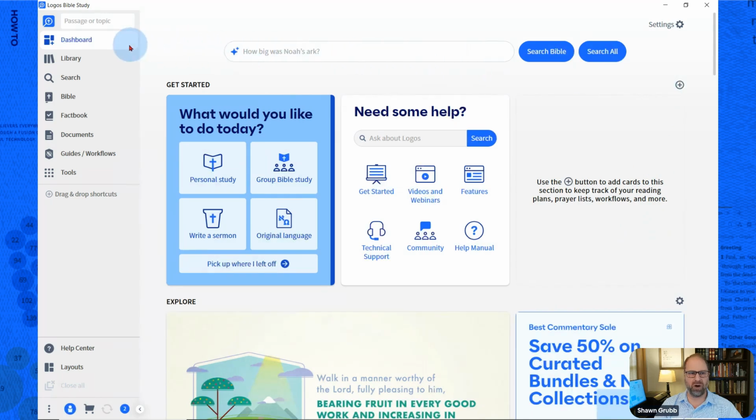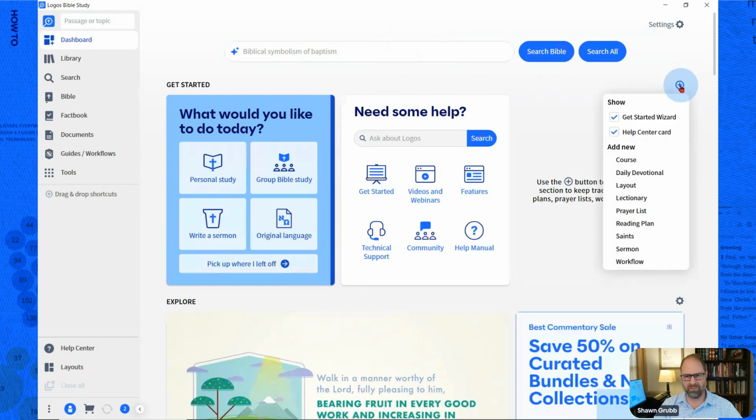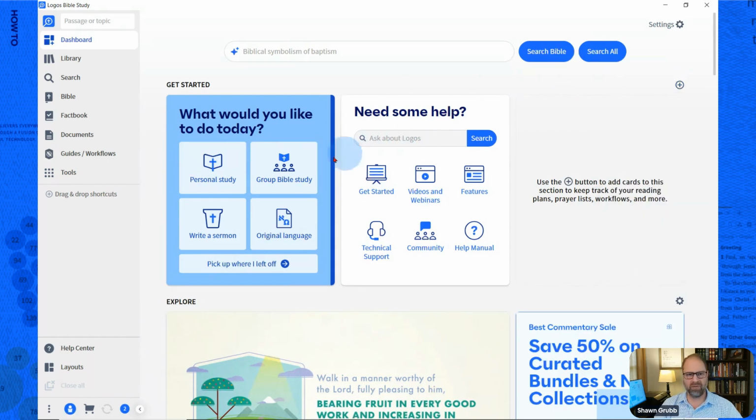You're on the dashboard. Make sure your dashboard is on. See, I can turn my dashboard off, and click to turn my dashboard on. So make sure your dashboard is on, come over here to the plus button, and make sure Get Started Wizard is checked on. Once it's there, you can even click and hold and drag and rearrange.